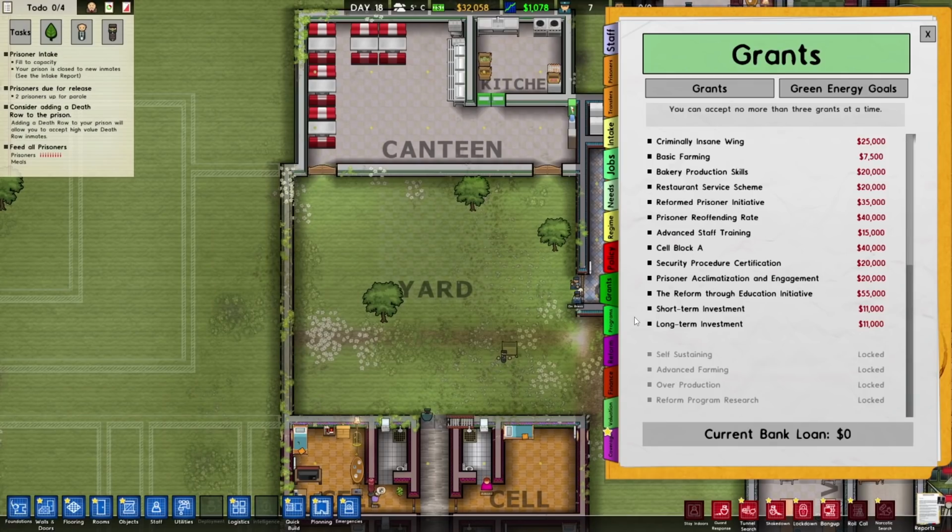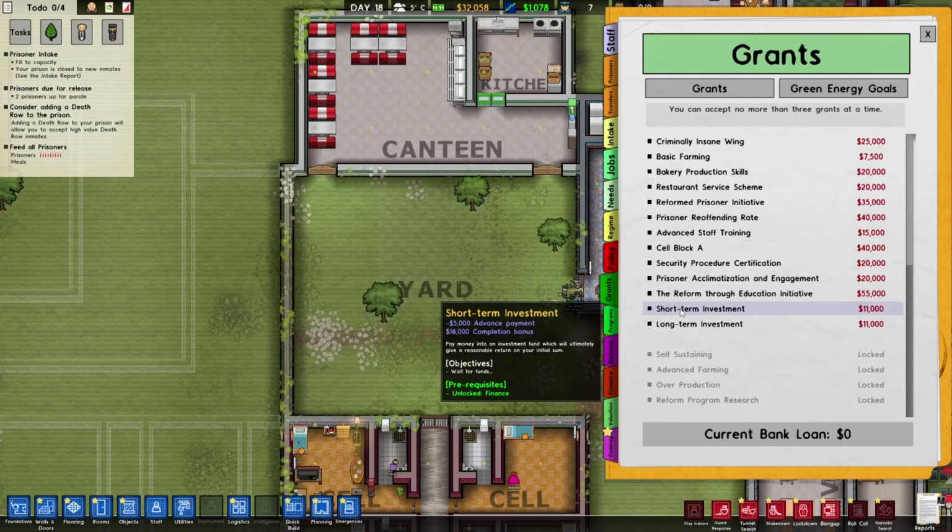I think we need to take a few grants because we've got entirely none running right now. I mean, that's quite good for us. We can have 3 and we've got none at all. So let's have a look what we can get. Now, I think it might be worth taking one of these. So a short-term investment, what does that do? So we pay out 5 grand right now, which we can do because we have got 32 grand. And then at some point in the future, we have to wait for an undetermined amount of time, we get 16 grand back. That's quite good.